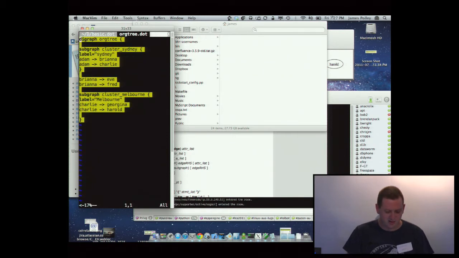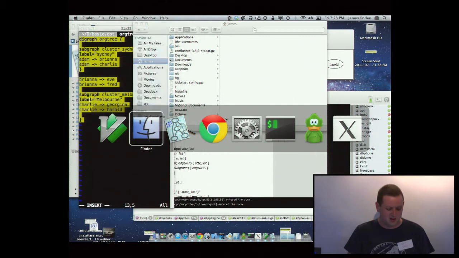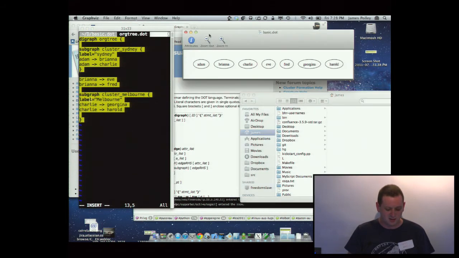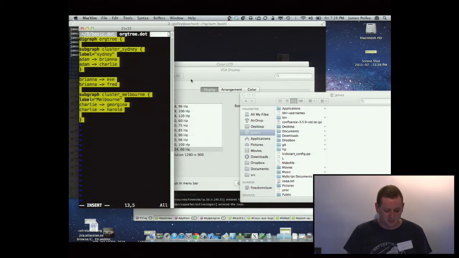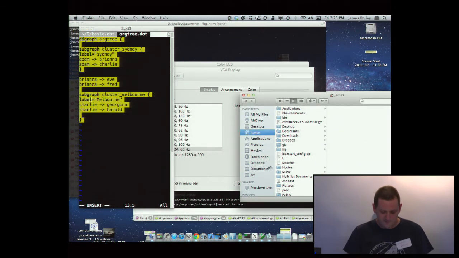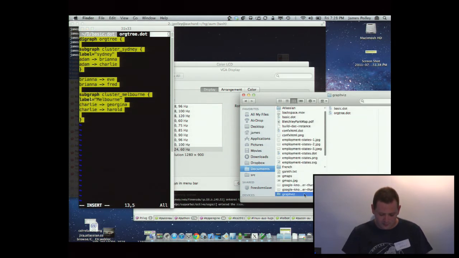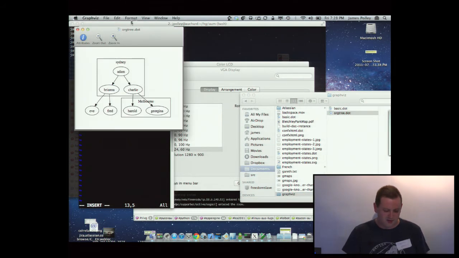Let's cheat and switch to one I prepared earlier. So you can see I've gone a little further here. We've got not just information here about Adam manages Brianna, Brianna manages Eve, and so on. We've also clustered some of these users together to say these people are in Sydney, these people are in Melbourne, but it's still a nice, simple, plain text, readable file. Just looking at the file, you can understand what's going on. You haven't had to specify anything complicated about what connects to what. And if you open up that file in GraphViz, this is the result.